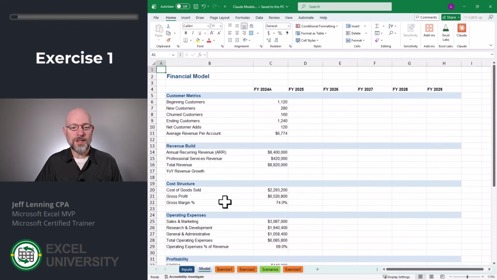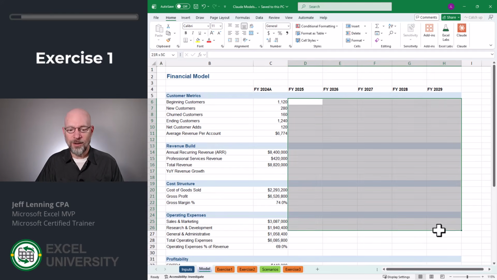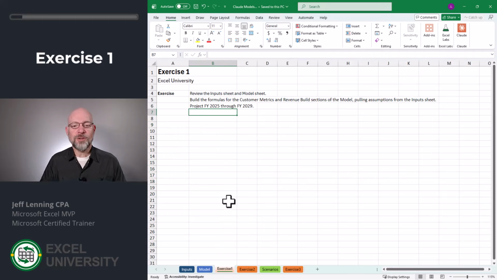The next worksheet is our actual model draft. In other words, these are the values that I want to look at, and I want to get Claude to help me write all these formulas. So first we want to get Claude to get its understanding of the model and the assumptions.